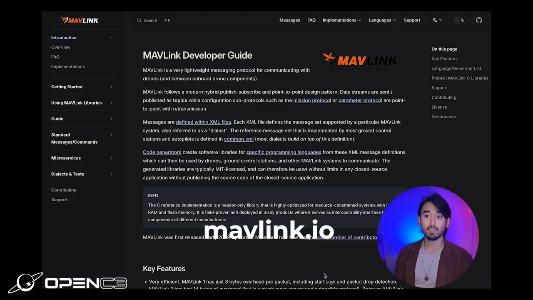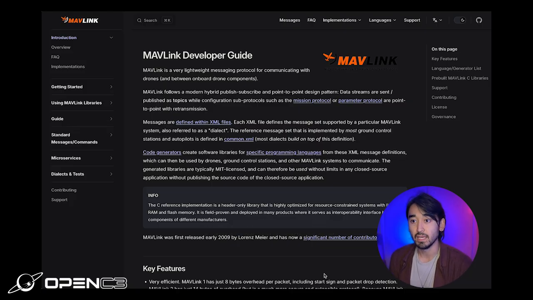So MAVLink is a messaging protocol. It's the Micro Air Vehicle communication protocol, and it's a very effective way to communicate between drones or rovers or anything that supports MAVLink v2 with other devices. Maybe it's a controller, maybe it's software, whatever it might be.